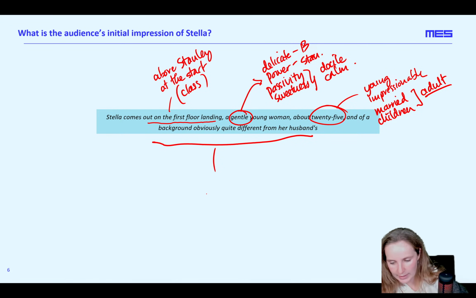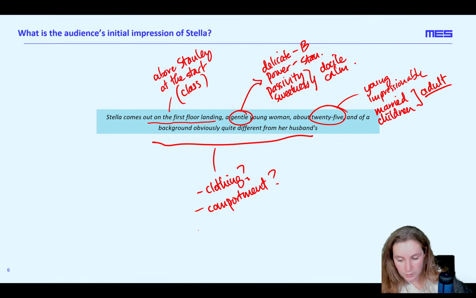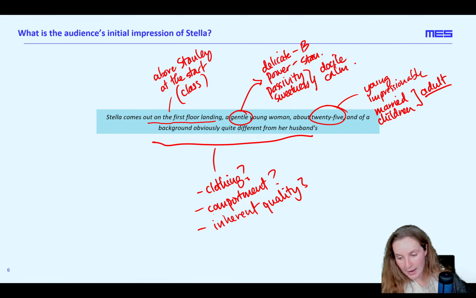Now, what does this look like? Is this to do with her clothing, which isn't really described across the text? Is this to do with her comportment, so the way she carries herself and behaves? Is this to do with some inherent quality of hers, that she's obviously but indefinably part of the upper class? It's hard to say. We can't really put a finger on it. But certainly, this background being different from her husband's here is a defining quality of hers.